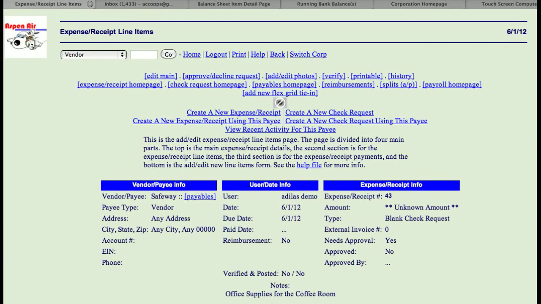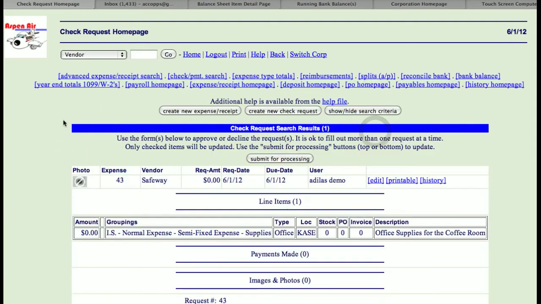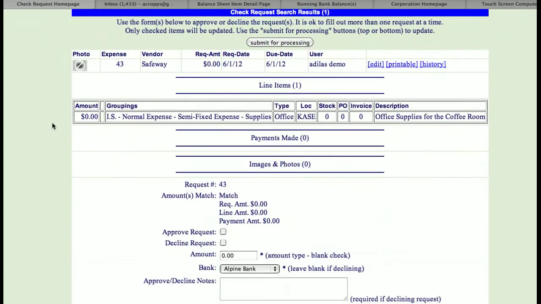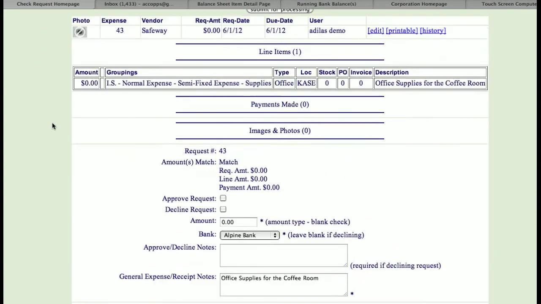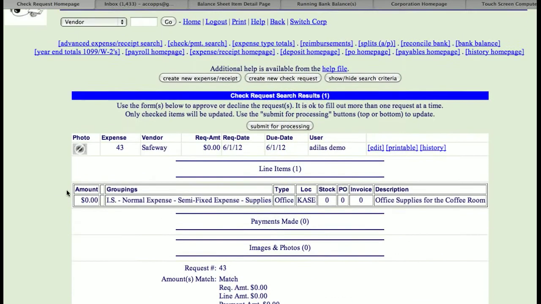So if I go back to the main switchboard homepage, and now if I come under System Time and Request to the Request homepage, you'll see that request is in here. Here's the request that I made to Safeway, and down at the bottom, a manager would either approve or decline the request, and they could put in notes here on the approval or the decline.